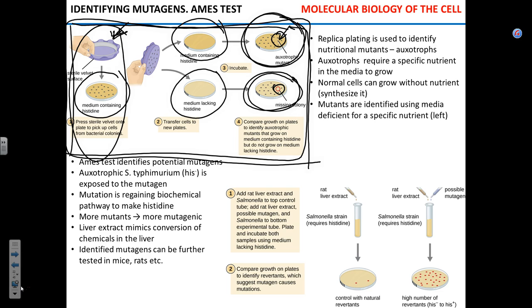In the first part, in the preparation for the test, we need to find the auxotrophic mutant, which we're going to use later to test for the mutagenesis. Let me walk you through this, and then I will give you a dynamic picture. Yes, Courtney.